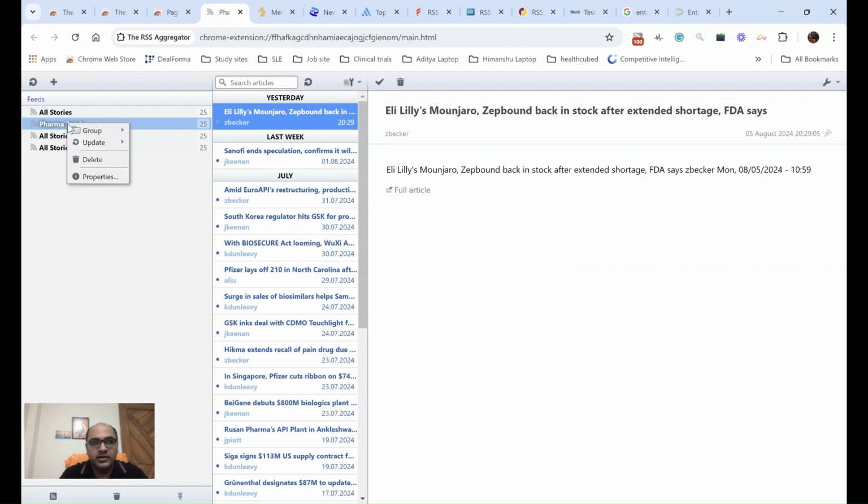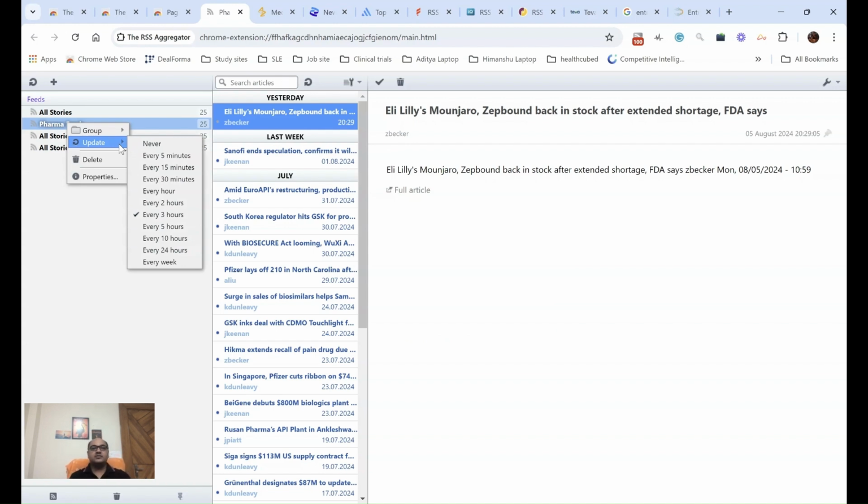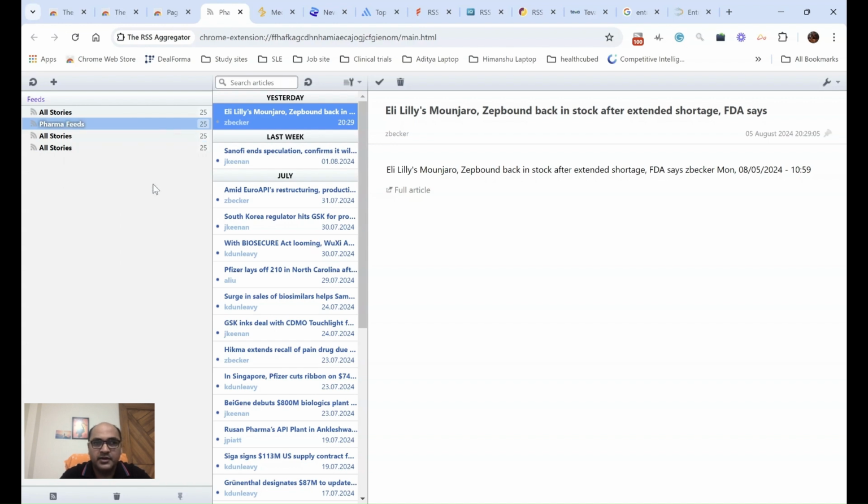Now let me tell you another thing about this. You can choose at what time it should refresh. What basically happens is the RSS feed goes and crawls all the websites you have subscribed to, and it refreshes at a particular time. Here it is showing every 3 hours. I can do it every 5 minutes, I can do it every 30 minutes, depending on how frequently I want these news. So for example every 30 minutes, it will refresh after every 30 minutes and start showing me news.